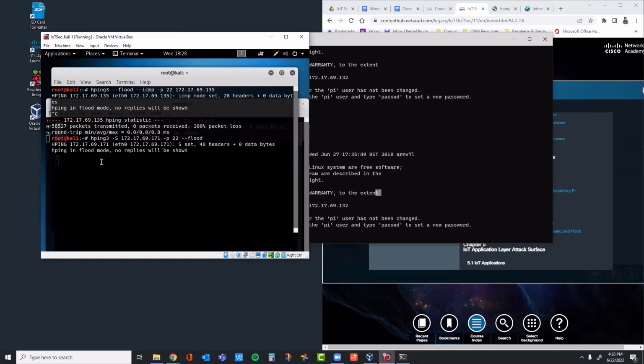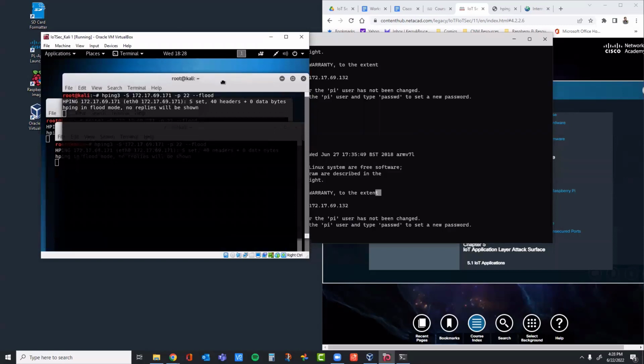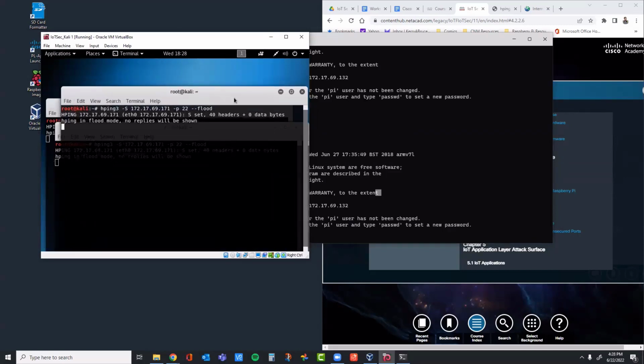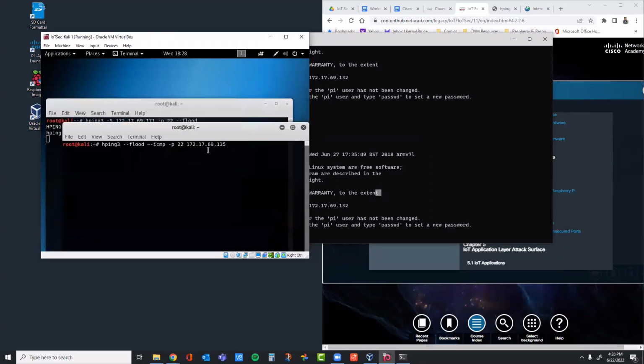Let me kill the 135 one here. Right. So 135, we'll turn that one off. This is 171. I'm going to minimize that one. That one's still running, 171, that one's still running. Let's just do 171 here. And that's not the command you want. You want the other command, -s. Yeah, there you go.